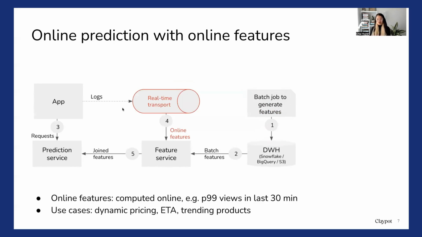Another setup, which is more advanced, is when you do online predictions not just with pre-computed features, but also with features that are computed on demand.